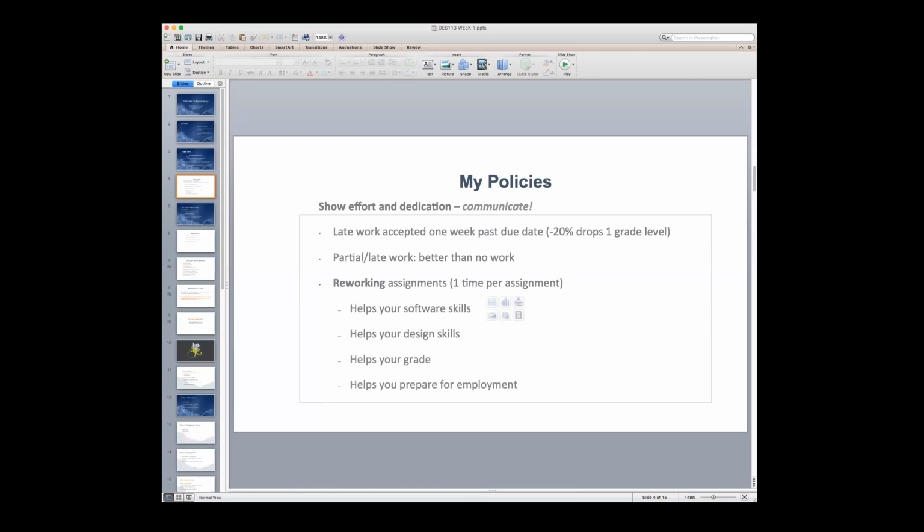But hopefully this helps you with your software skills. It'll help you practice more. It'll help your grade, obviously, and then it helps you kind of prepare for employment, because when you go get a job and you are in the graphic design industry, whether it's in the marketing or ad design or whatever you're doing, gaming, you're going to submit something and you're going to need to make a change. So it's good practice. So make the change, get a better product.